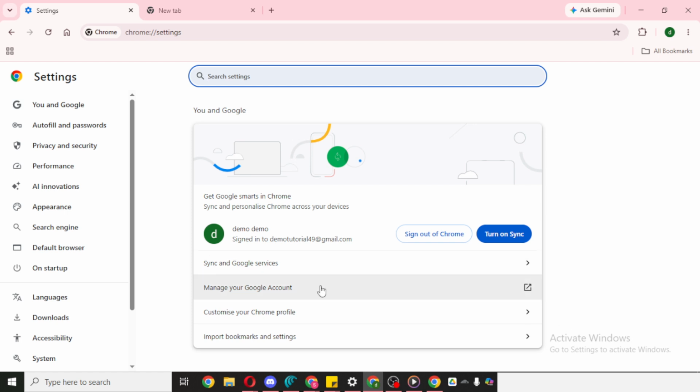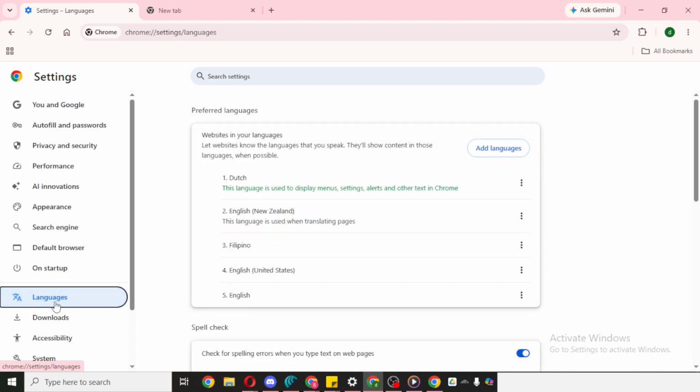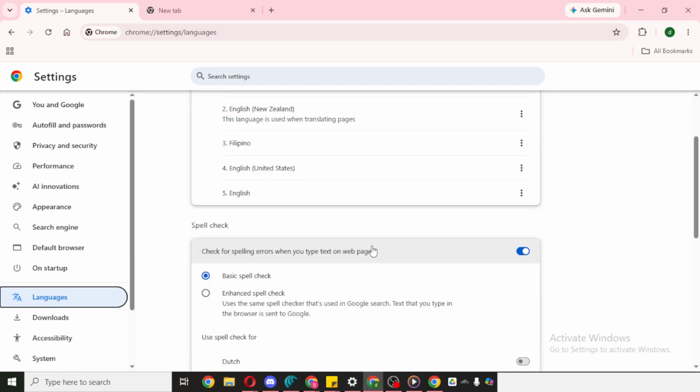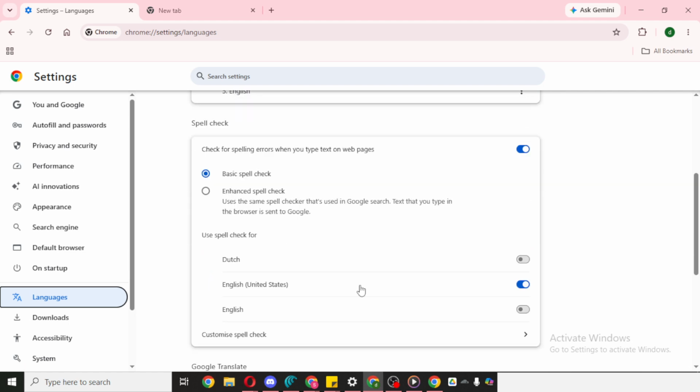This is where Chrome lets you manage language preferences, input options, and spelling tools. If you don't see it right away, you may need to scroll a little until the Languages option becomes visible. Once you open Languages, look for the Spell Check setting. Here, Chrome gives you the ability to turn spell checking on or off.